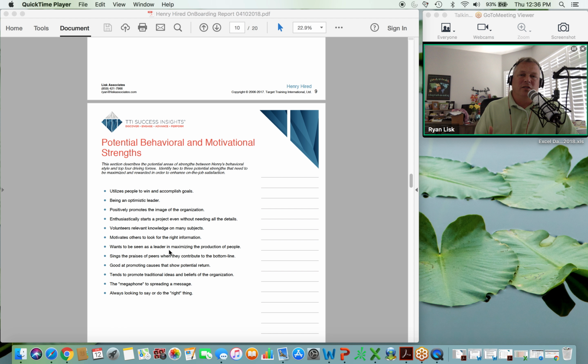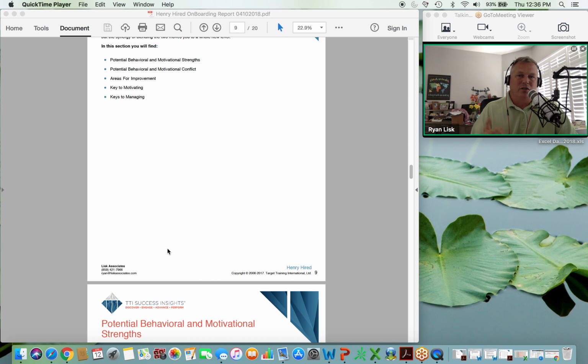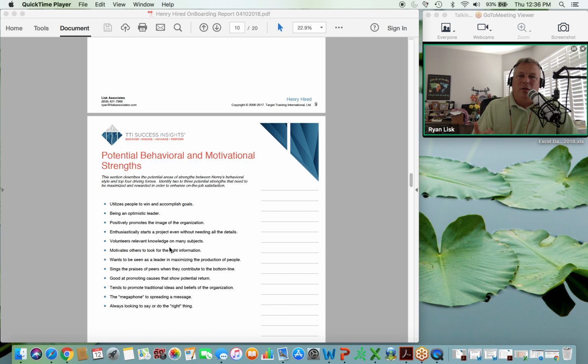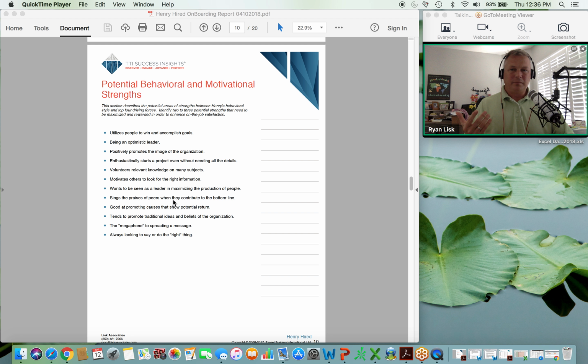And then we're going to say, all right, let's look at this second section. This section's called integrating behaviors and driving forces, is where we pick up. So the first page is called potential behavioral and motivational strengths. Now we have a bullet list here, and I don't know, we have 12, 13, 14 bullets here. We have a little bit longer list. And to mix it up, one thing I could do, since 2 weeks ago we did the exercise of checks, X's, and question marks, if you feel like that went really well and you want to go back to that, you can certainly do this.